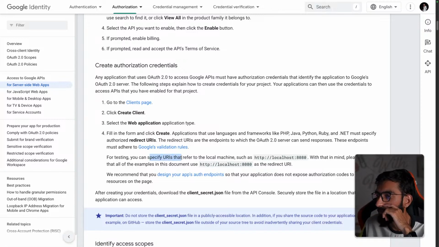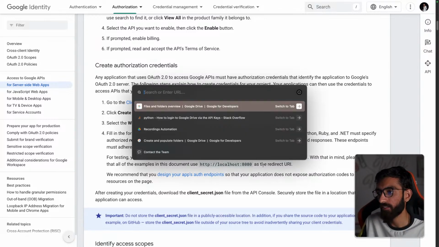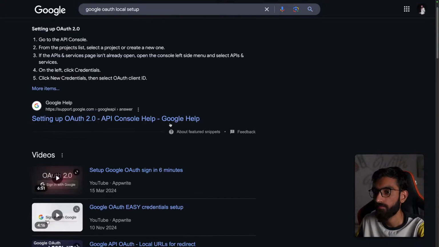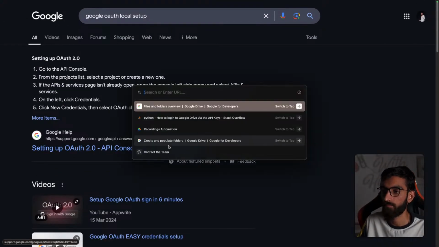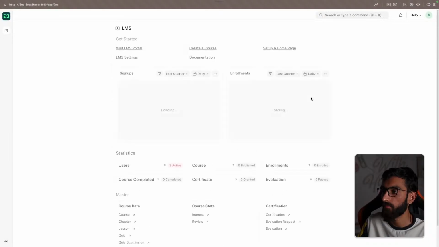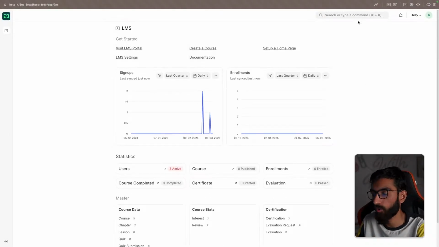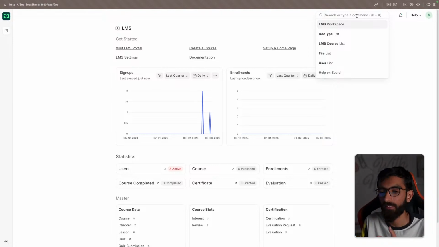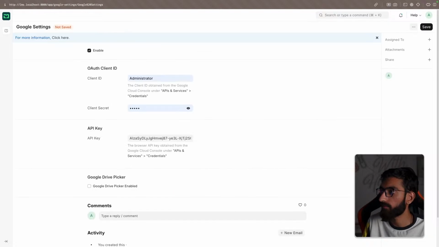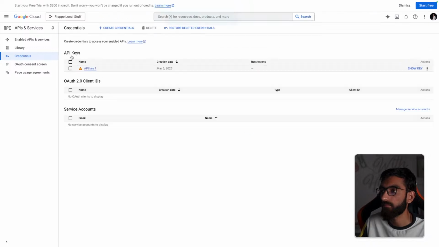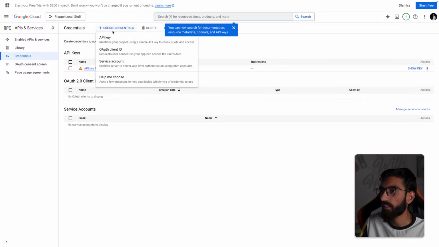For testing, you can specify URLs that refer to the local machine. Okay. With that in mind, please note that all these examples use this as the redirect URI. Okay, let's try this. So lms.localhost won't work. I think only localhost will work. In that case, we will set the default site and work around that. That is fine. Google settings. What client?